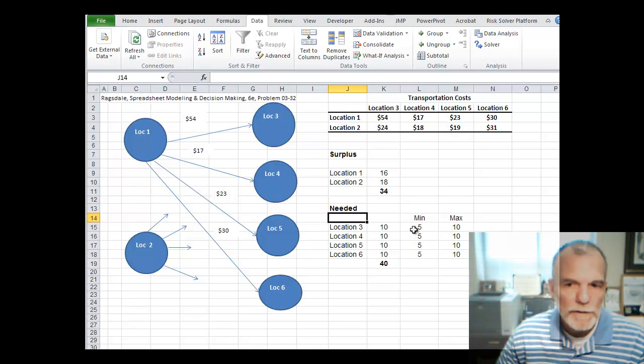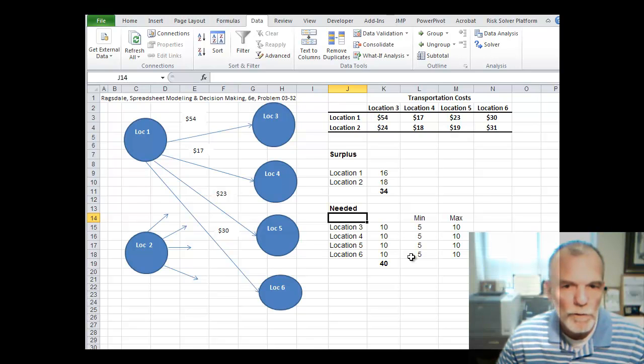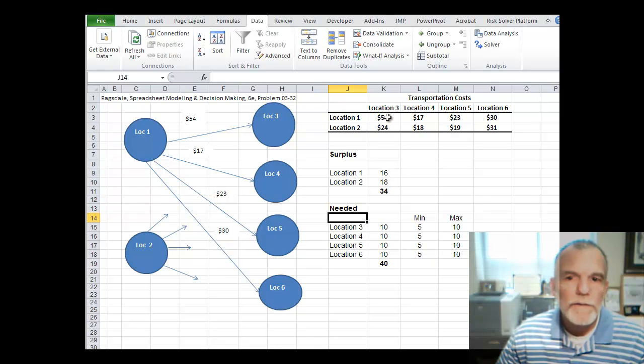And we want to at least give 5 to each of these 4 locations. This is what it costs to transport one car from, say, location 1 to location 3: $54.